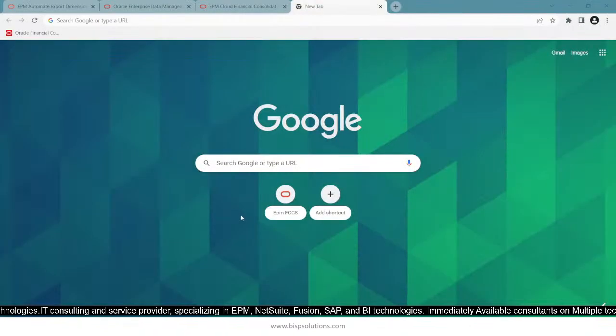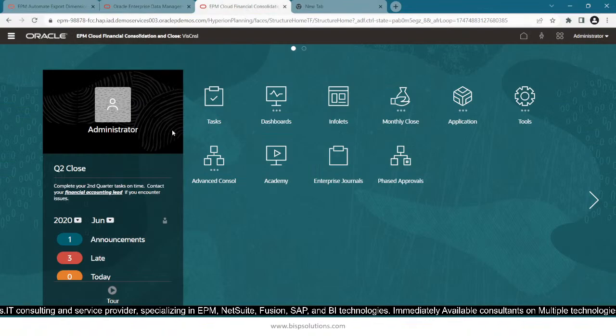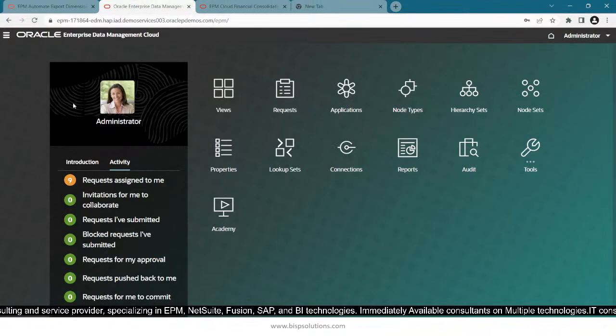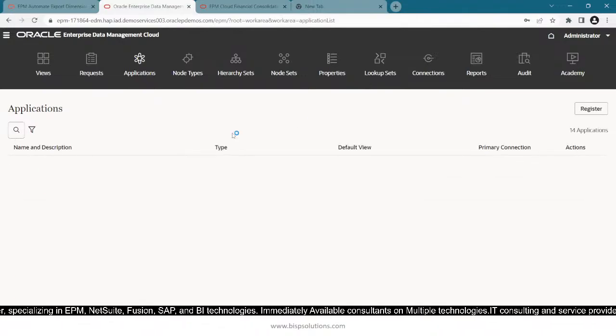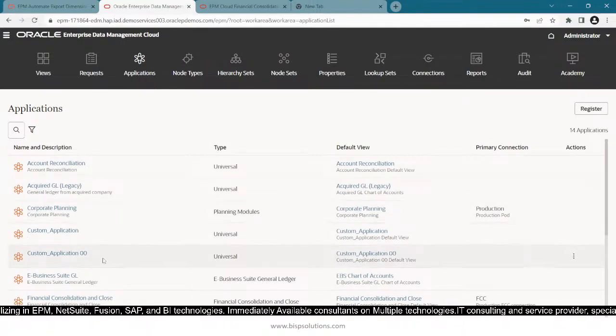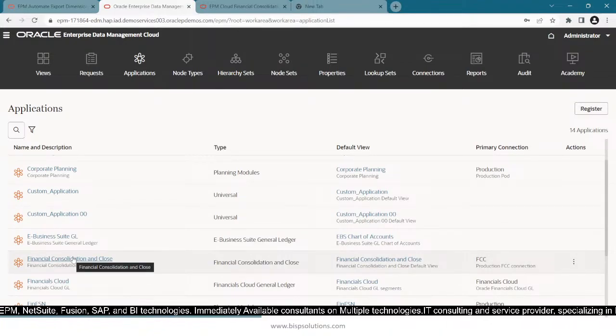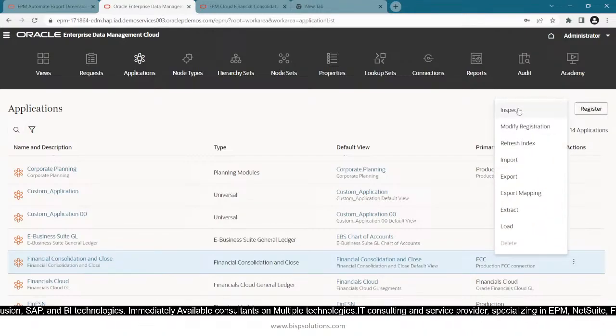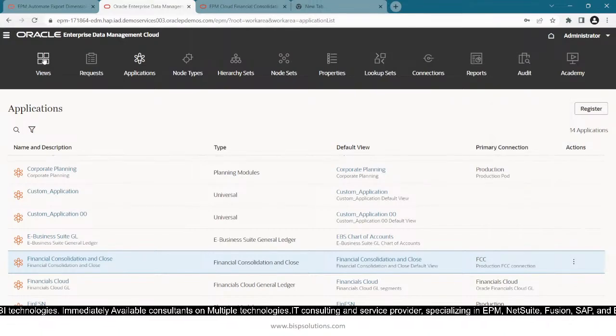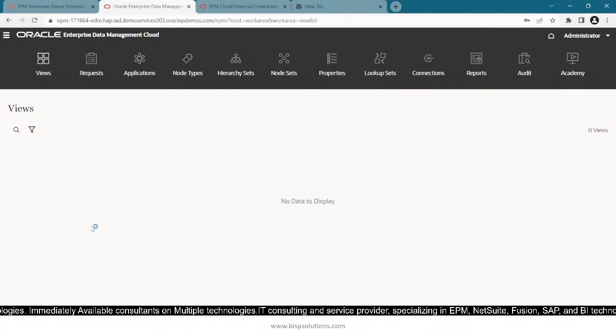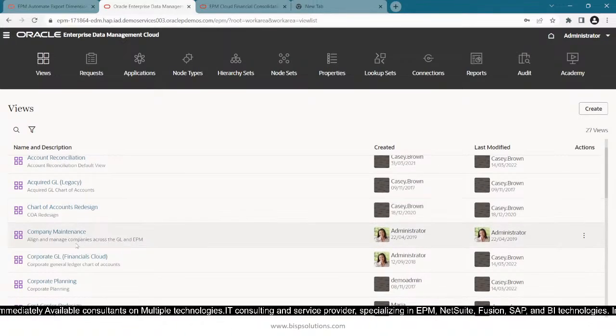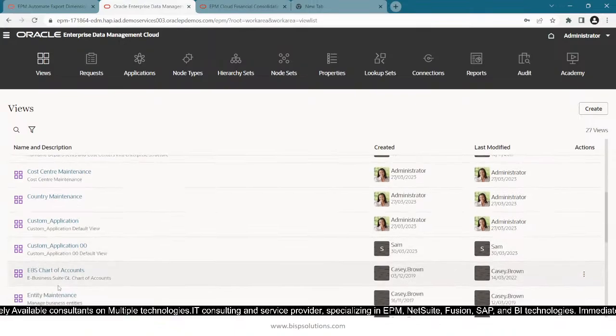So I will go to my EDMCS application first. You can see that this is the EDMCS application we have. I'm logged in as admin, and I will go to application. This is my application. You can see that it is the financial consolidation close application. With the actions tab, we have various options to export, import, and whatever we need to do. So let's open the views for the particular application, and see what viewpoints are present in the views for the application.